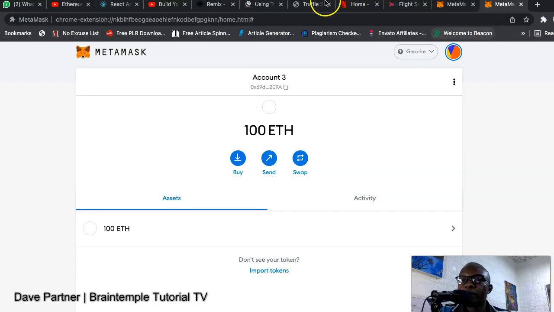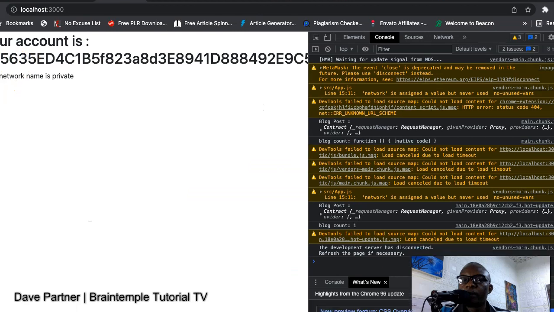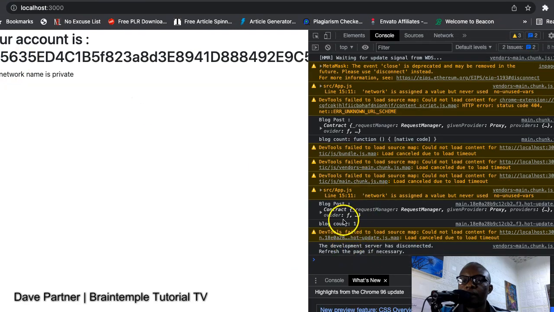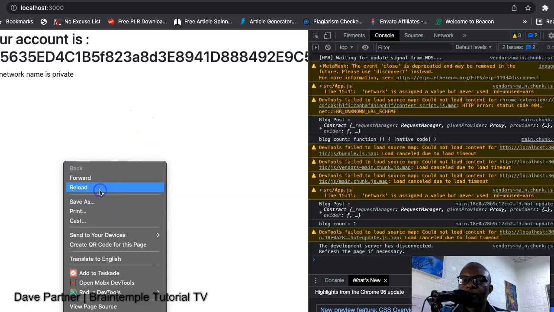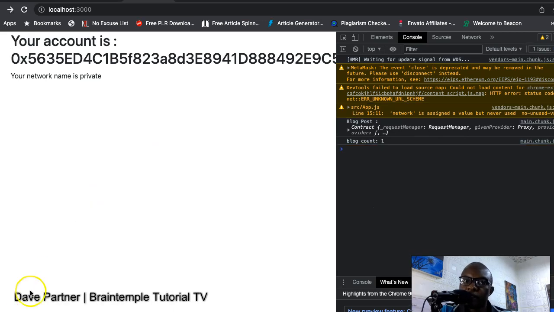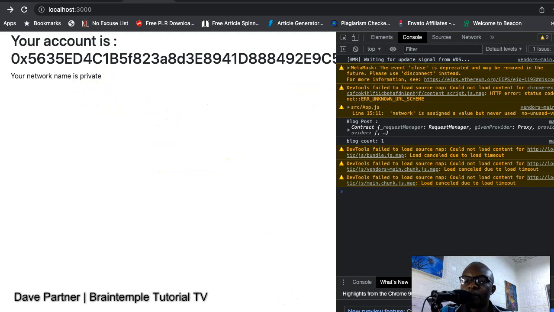If we then come to our code, I have to refresh this page. Something interesting here: your account gives us the account. It says your network name is private. It's no longer Ropsten because we've changed it in MetaMask. It's now known as private because we are now connected to Ganache. This is our first console.log, and this is the second one. It said block count is equal to 1 because it was incremented, you remember?